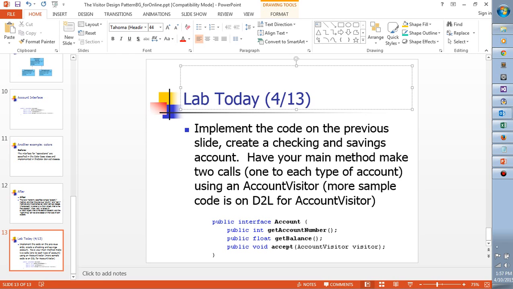This is for the account stuff. We're going to create a checking account and a savings account. And your account is going to make 2 calls, one to each type of account using the account visitor. I've also created some code on D2L for the account visitor. And we can use Java for this, actually. I'm perfectly fine with everyone using Java on Monday.